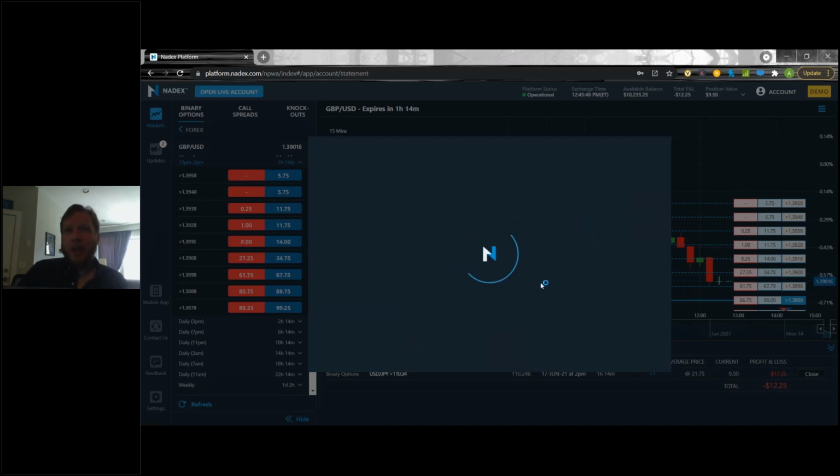And then going on to statements. So this is basically just going to be your transaction history, but put into a statement form. I don't use this that much, but I know some people out there do like this.